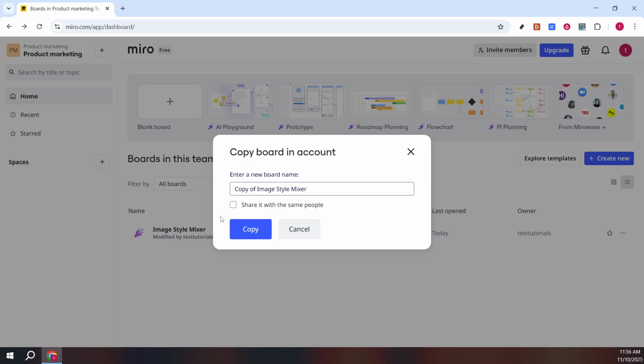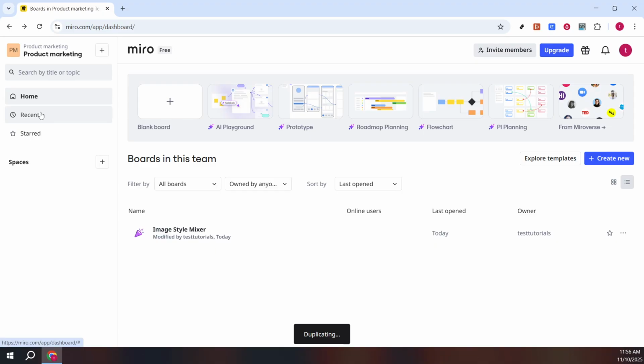This can be incredibly helpful in distinguishing it from the original, or if you're planning to adjust the contents within this new version. Simply type in whatever you'd like the new title to be. Once you're satisfied with the name, click on Copy. Within moments, your new board will appear in the dashboard, ready for you to start using or editing.